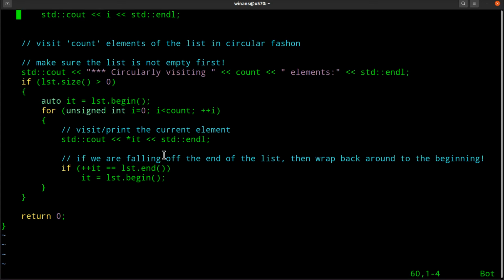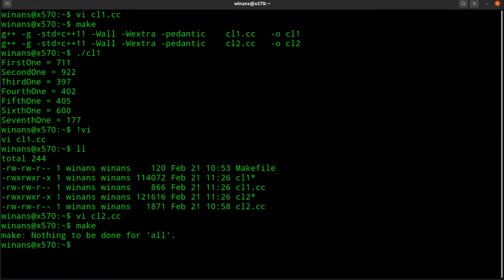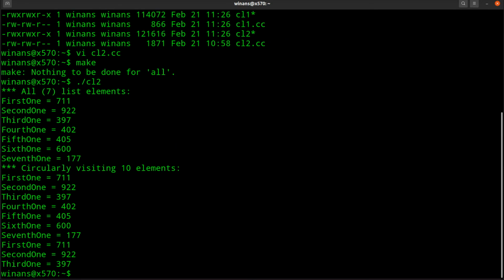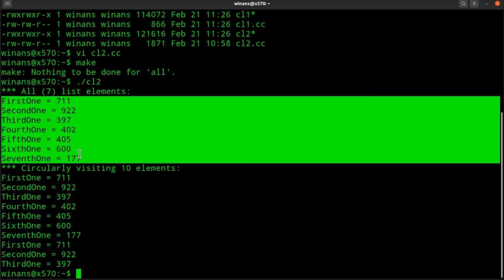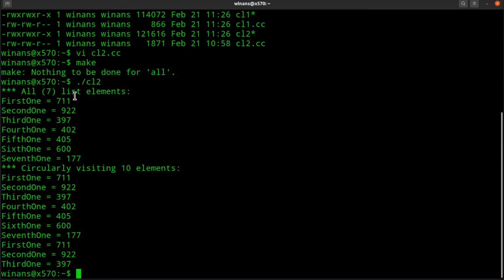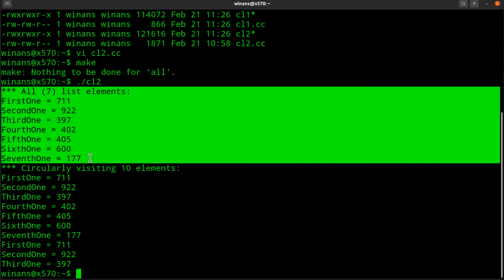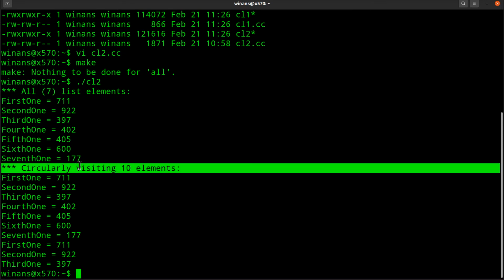But really, that's really all there is to it. Let's go ahead and compile this up and run it and see what happens. So here we go. Here's me dumping out all 7 elements just to make sure that my brain works, that I can actually just visit them all. This was the range-based for loop there. Now I want to say circularly visiting 10 elements.